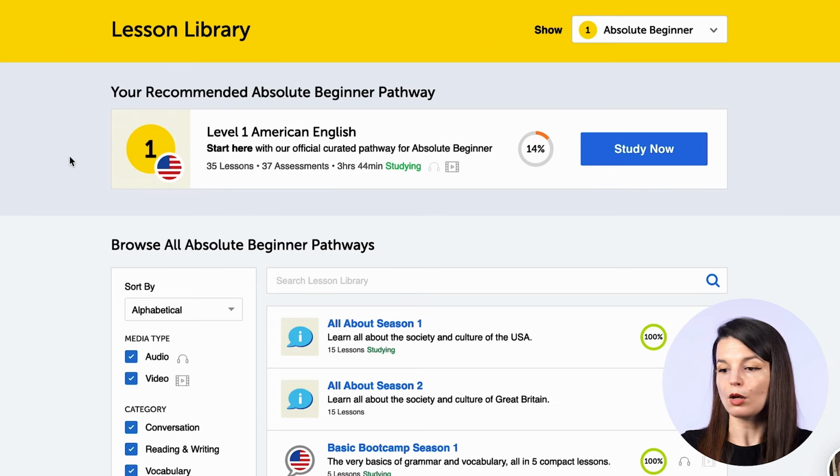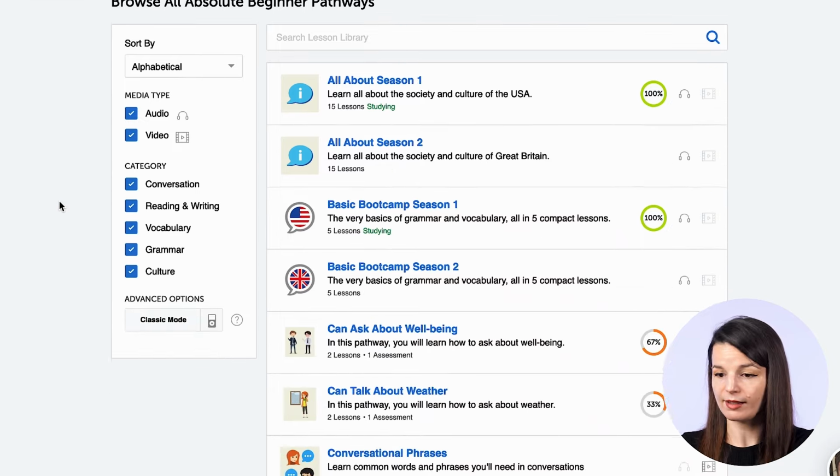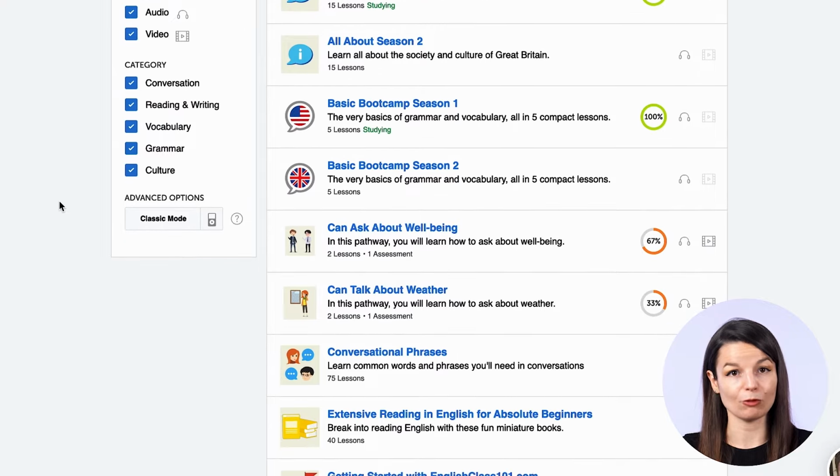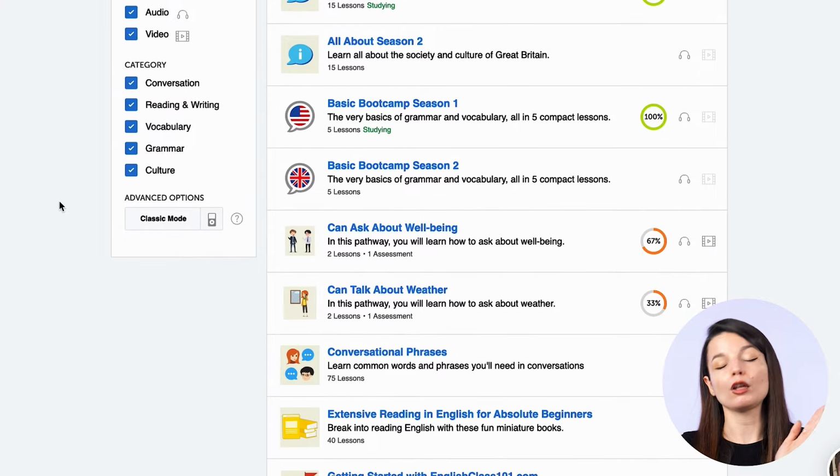Here, you can see what you are studying now, right? So this is the absolute beginner pathway. In this case, you can see all of the different lessons that are inside the pathway and all the information on this page.